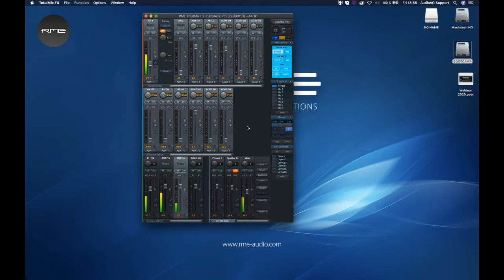Cool. Yes, I think we forgot what the F means in TotalMix FX. The F button. Sorry, I have to get back on that. I totally forgot. I never use it.